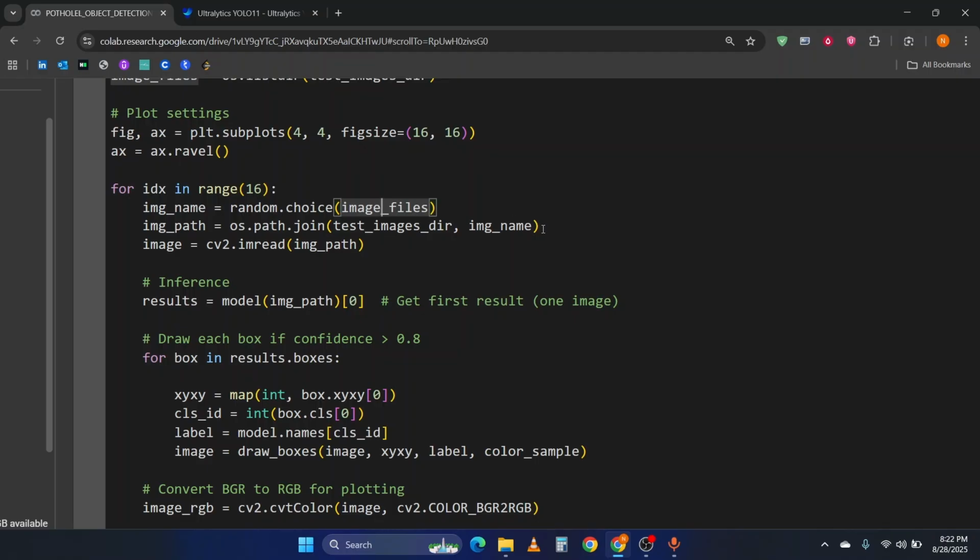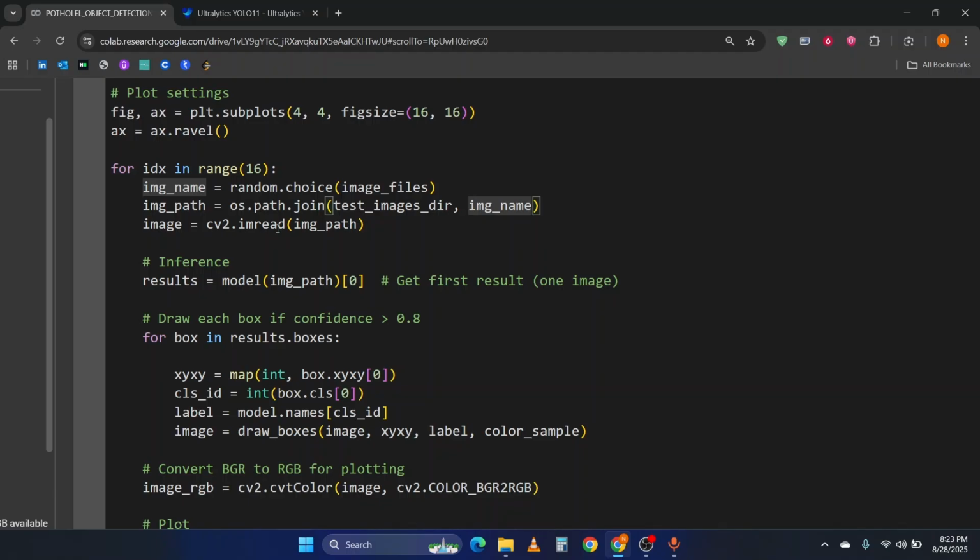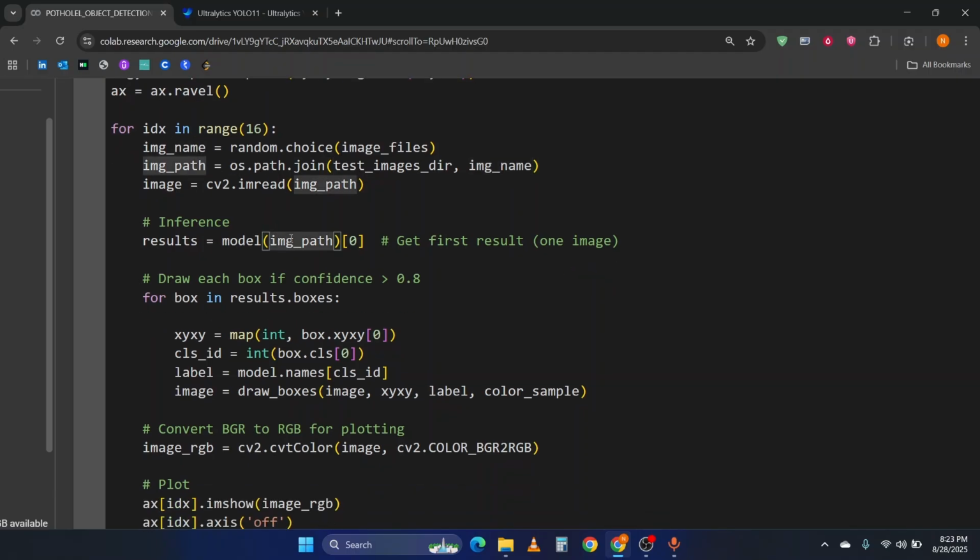Then I have to create the image directory, meaning the image path. For that, I have used os.path.join. It has the image directory and the image name. Then I have to read the image. Here you can see that I have passed the image path, not the image, so no problem. Either you can pass the image path or the image after reading with cv2, there is no problem and no error will be shown. It's up to you what you want to use.